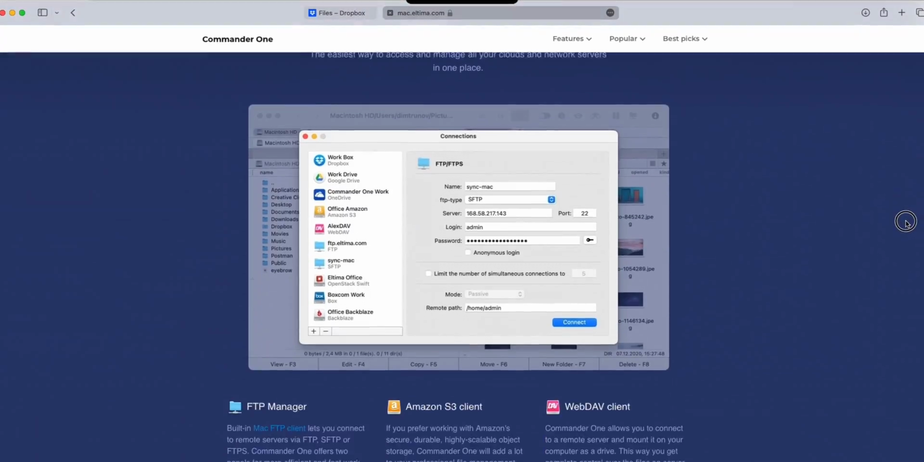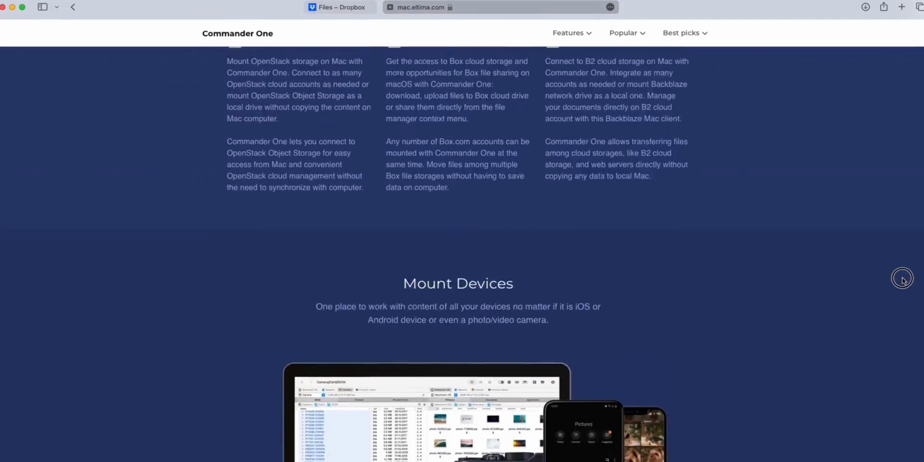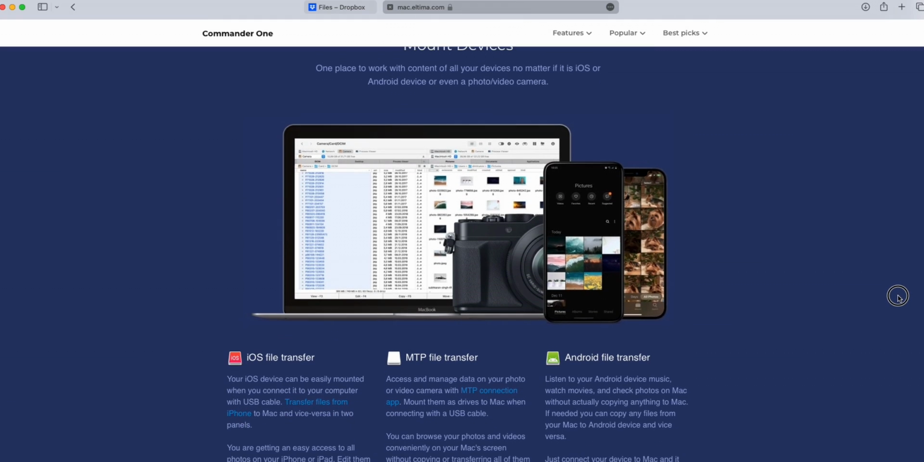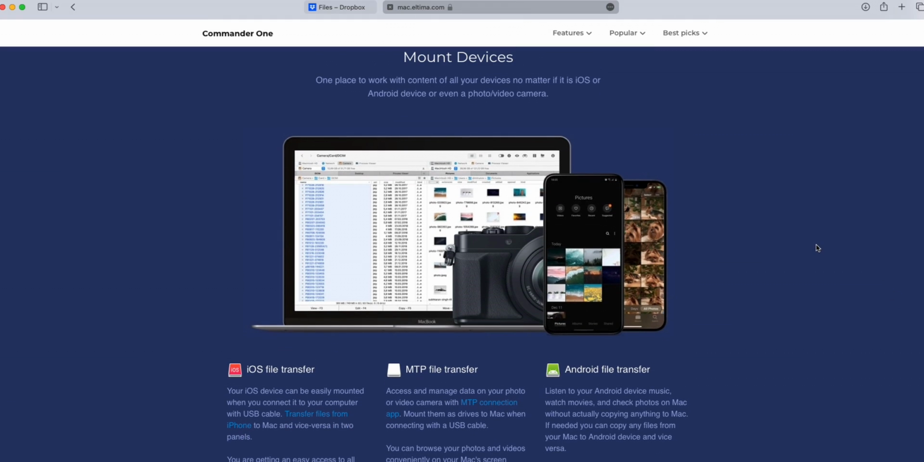Imagine my pleasant surprise when I discovered that my favorite app, Commander One, also serves as a great Android MTP Mac software.